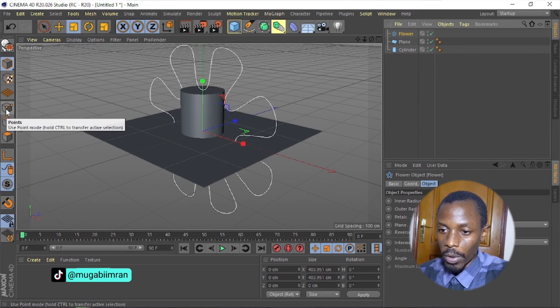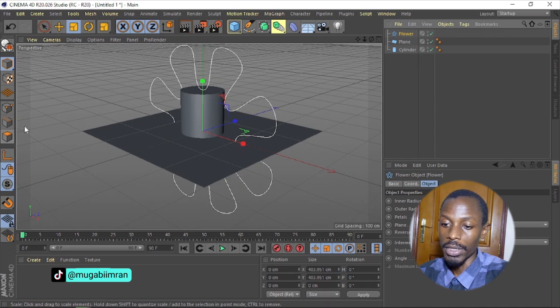So there's also the points that I was talking about, and then the edges and the polygons, as I'm going to show you all the faces. Alright, another one is the axis. If you enable this, you can move the center or this axis. So for example, let me show you a quick example.